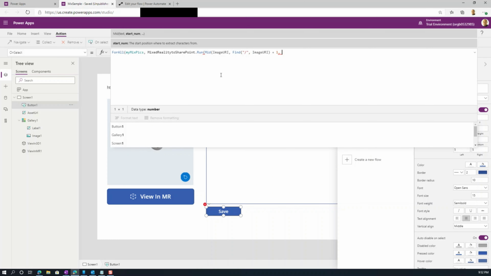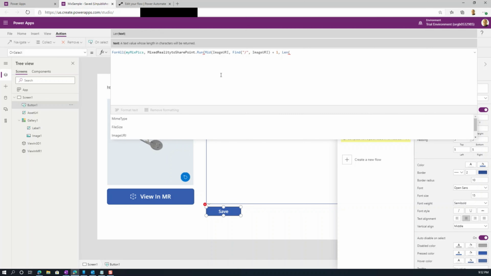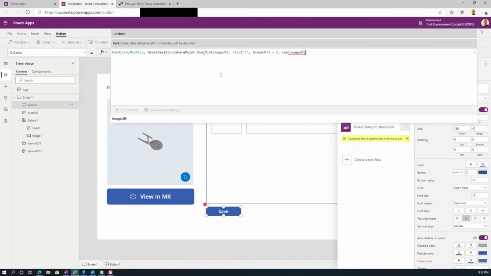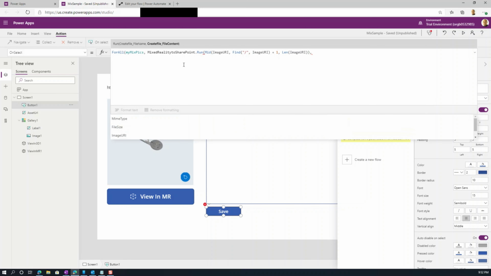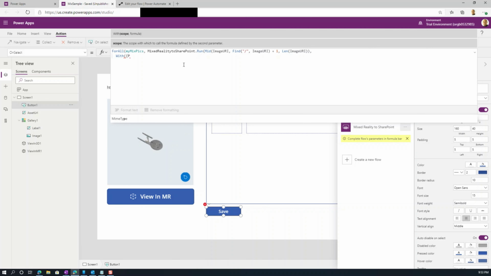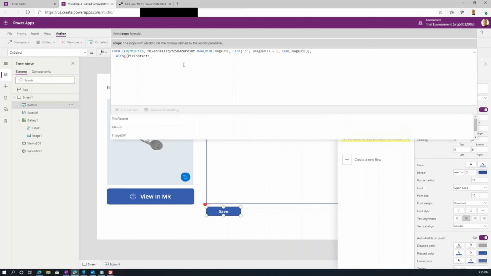Then we're going to do this up to the length of the actual image URI itself. Now note that our second parameter is the file content. So what I want to do here is use the With function, and we need to define the scope. So we're going to start up a scope variable called pick content. One of the things that is super cool to keep in mind here is that we want to transfer the actual content that sits in the image URI.